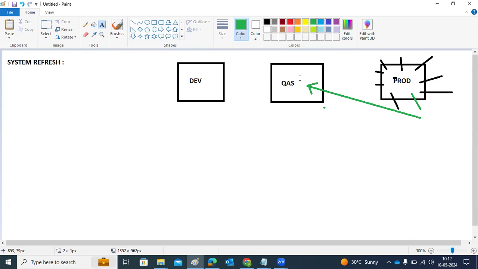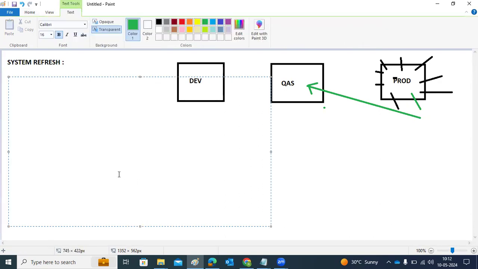But that is not the case here, right? Why? Because the data is fine, but some configurations we have to keep as quality. So before we go for the refresh activity, before restoring the database, there are three steps we have to perform as part of this.